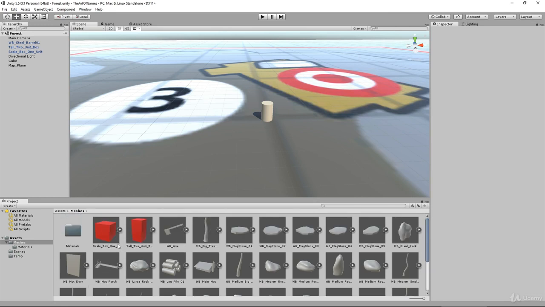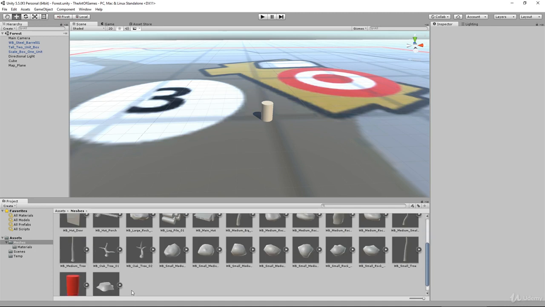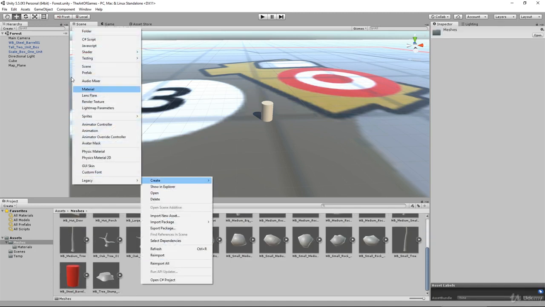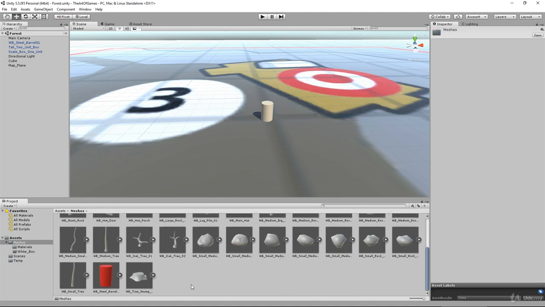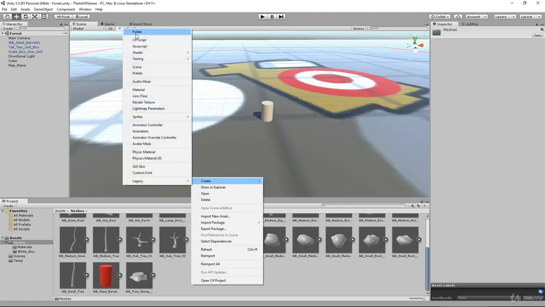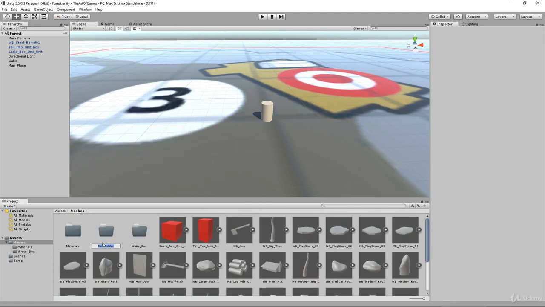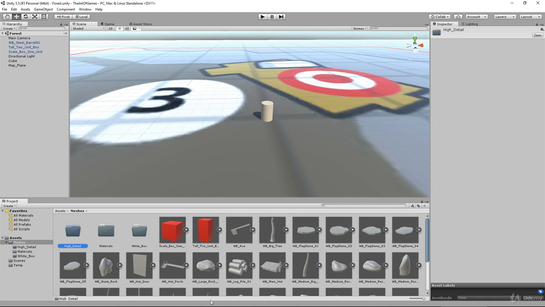What I'm going to do here is create another folder. Create folder. I'm going to call this white box. And here I'm going to create another folder, and I'm going to call this one high detail, like that. And we're going to put all of these white box objects inside this folder, and when we do our high detail equivalents, we're going to put them in this folder.